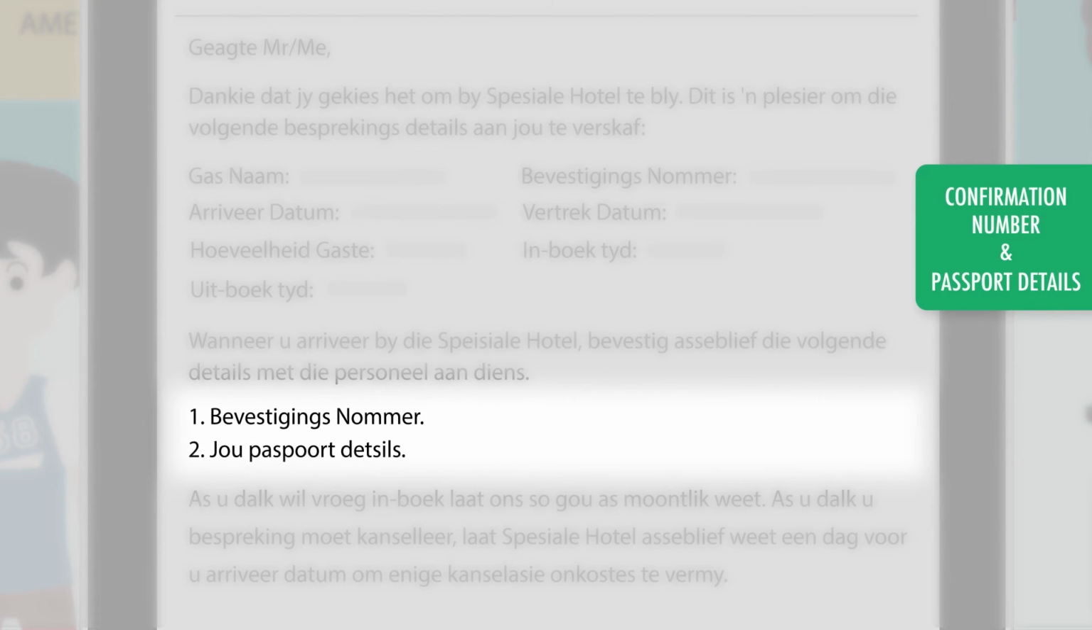The email says that you need to provide your confirmation number and your passport details. Bevestigingsnommer, paspoort details.